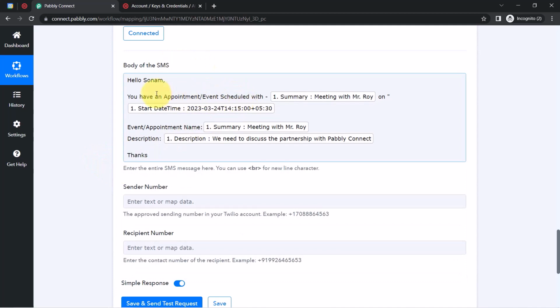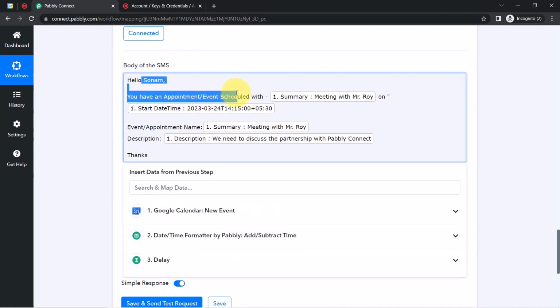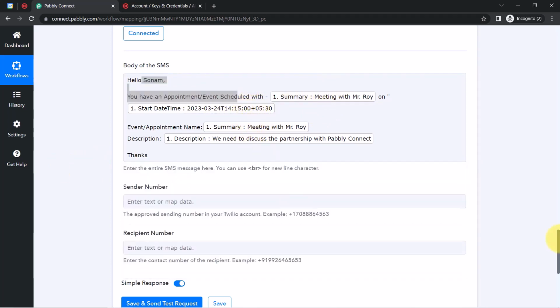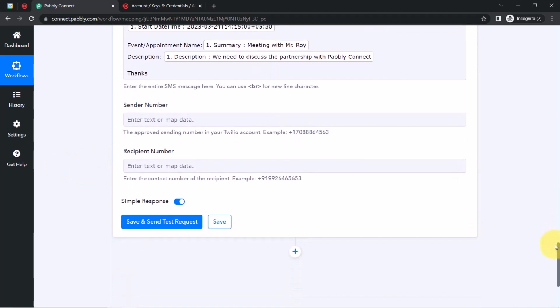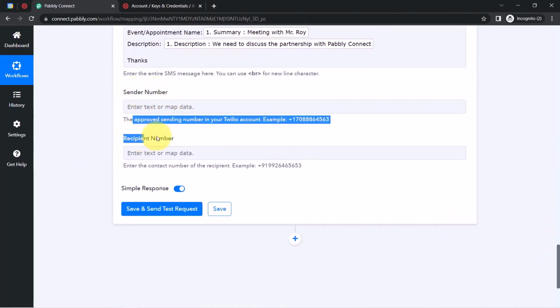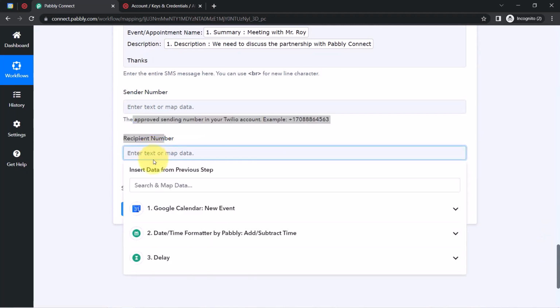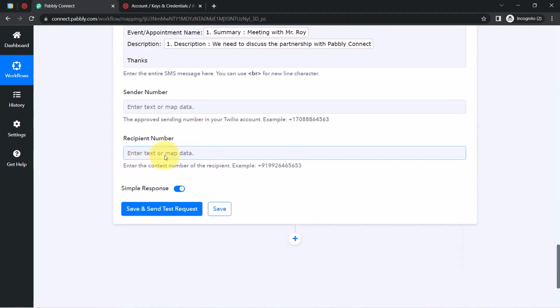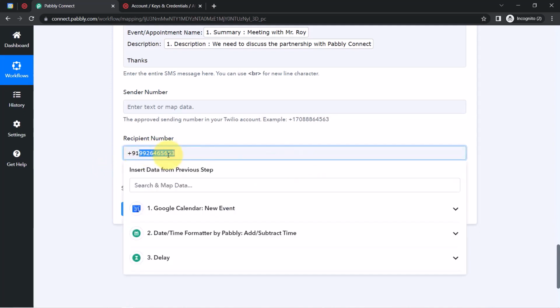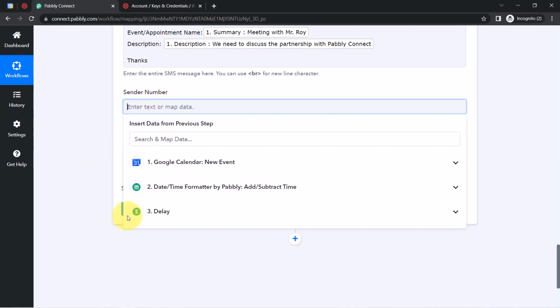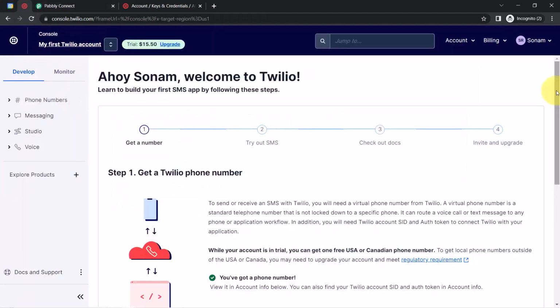Whatever details I have provided manually will remain the same, but whatever details I have mapped here will be replaced automatically when this automation runs in real time. It is asking for the sender and the recipient. In this case I would like to receive all the SMS on my phone number only, so I will add my number following this particular format. Let me replace this number currently with a dummy number, but don't worry, I will replace it with my genuine number when I finally click this button. It is asking for the sender number, so I am going to use the number provided by Twilio only.